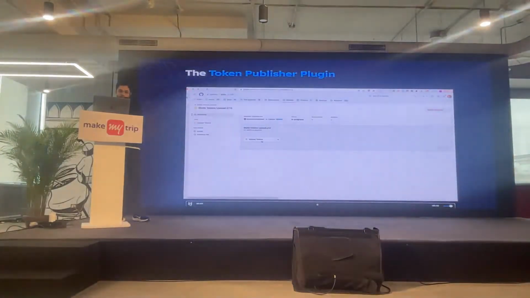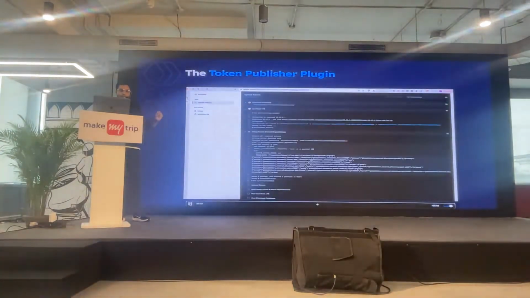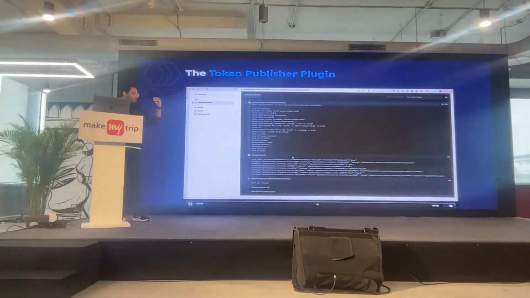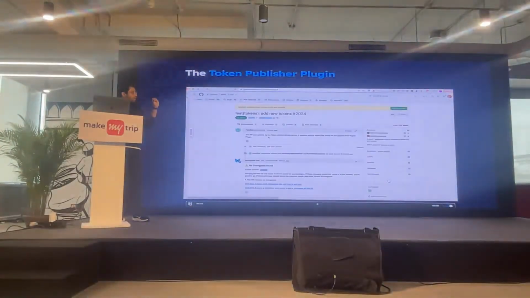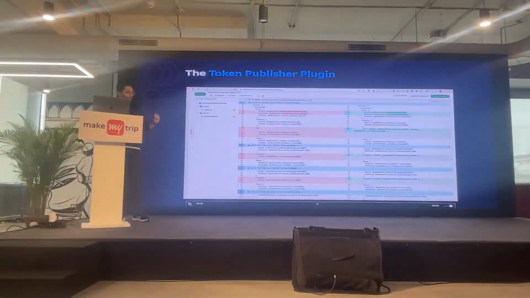The moment I run this, it will automatically trigger a GitHub action that will fetch all the tokens and actually raise a PR that has all the token changes that I made on Figma. So anytime a designer makes any change, that's it, it automatically reflects in our code.